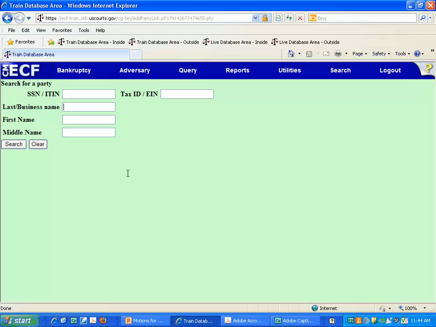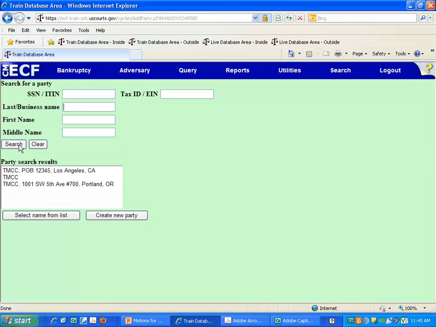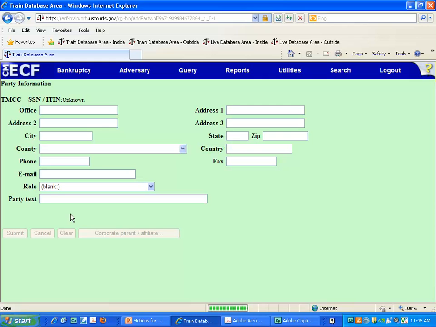We will add TMCC. In the last business name field, enter TMCC and click Search. The party search results display. Select the filer without an address. Click on Select Name from List. The party information screen displays. The party filer's name displays.